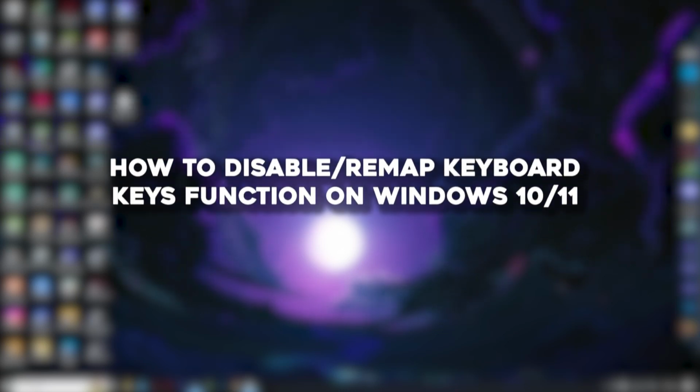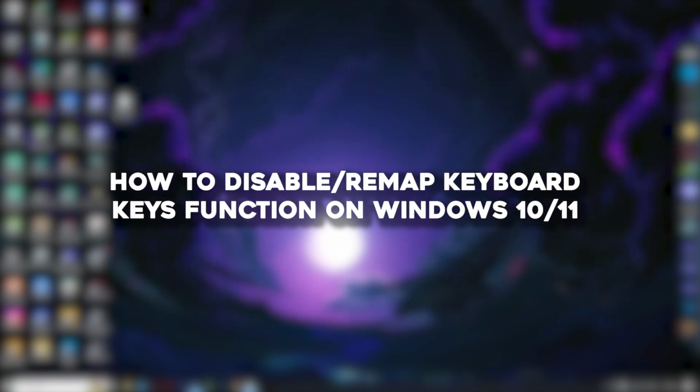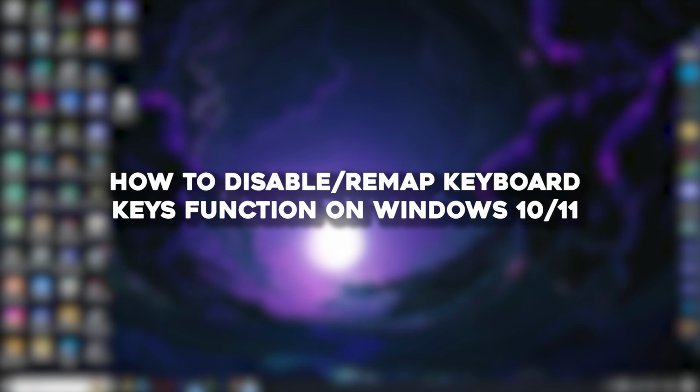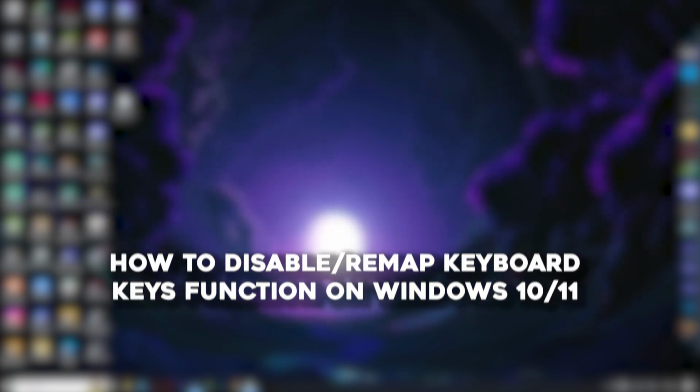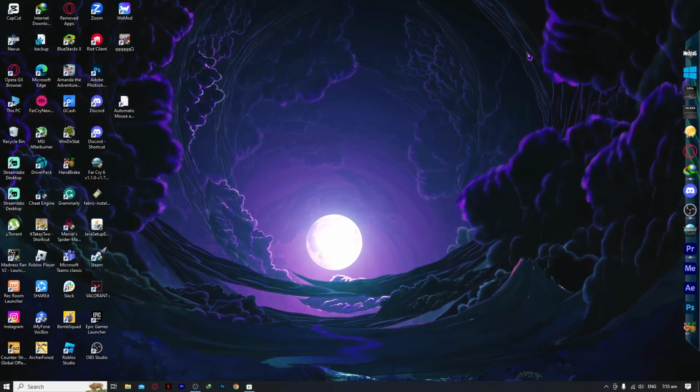Hello everyone, today I'm going to show you how to disable or remap your keyboard keys on your Windows 10 or 11. So let's begin.